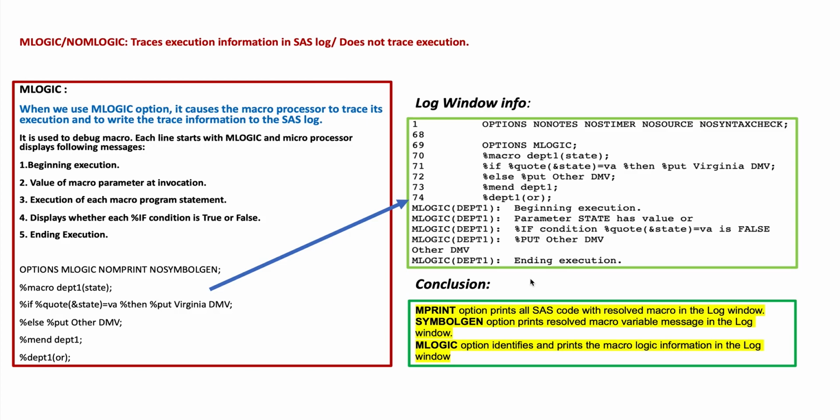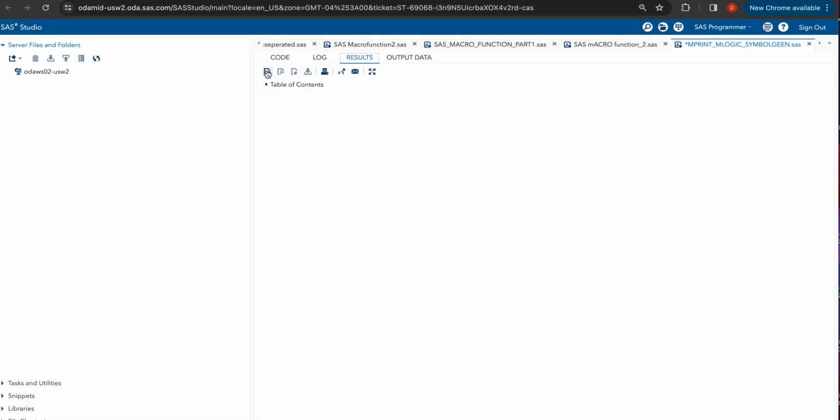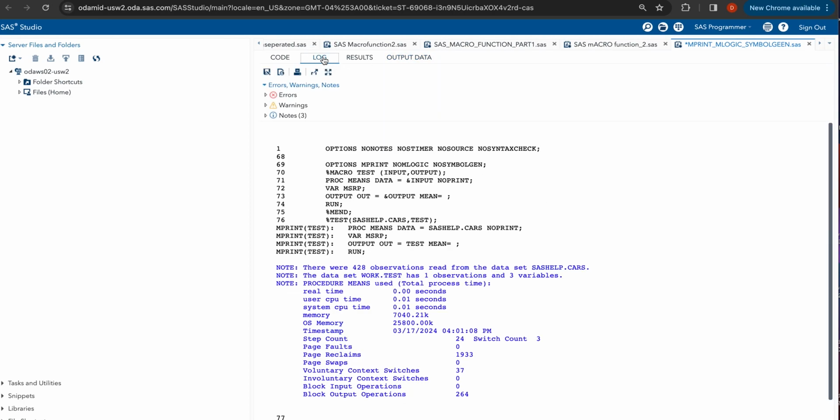Let me run that code in the SAS window. First one is the use of mprint. No mlogic, no symbolgen. Same macro code is used. Let me run this first code. This is the output result, but we are going to check the log window. It's the log information. That's why mprint, it prints all SAS statements with resolved macro. This is the first statement, proc means data sashelp.cars. This is the resolved value. Similarly, output out is test. This is the resolved value.